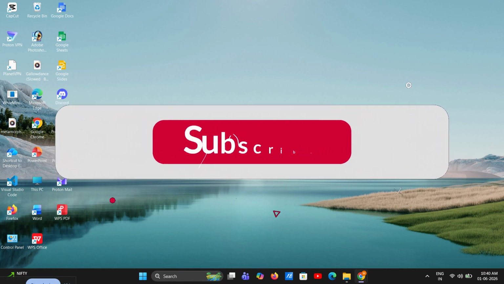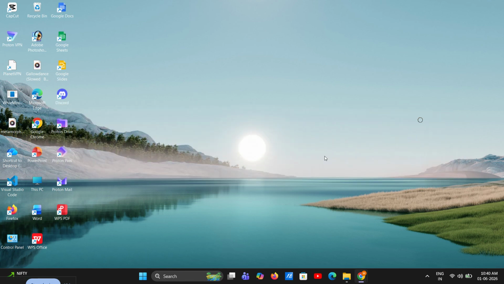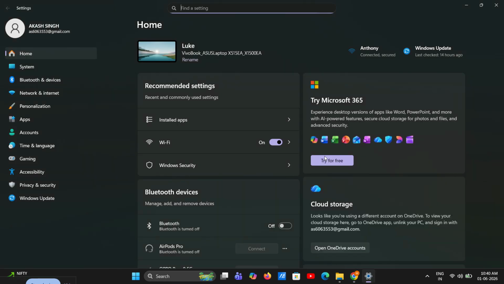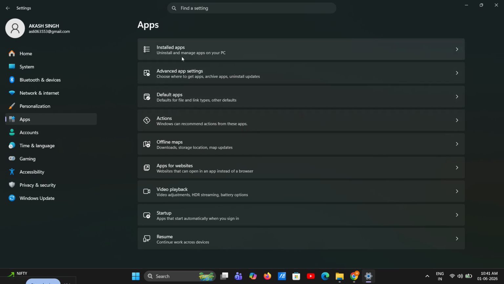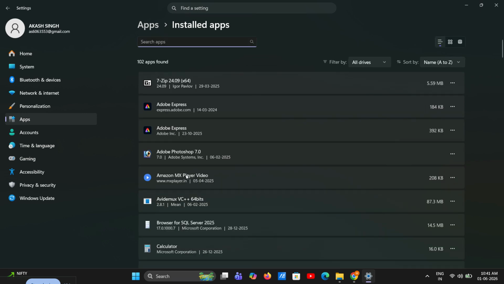Let's jump right in. First, press Windows+I on your keyboard to open the Settings app. This is the central place in Windows where you can manage apps, accounts, privacy, and system settings. Once Settings opens, look at the left side and click Apps. Then choose Installed Apps. On some versions of Windows, this may just say Apps and Features, but the idea is the same. You're looking for the full list of applications installed on your computer.